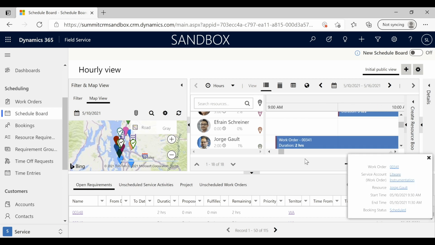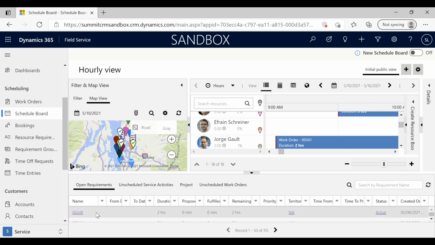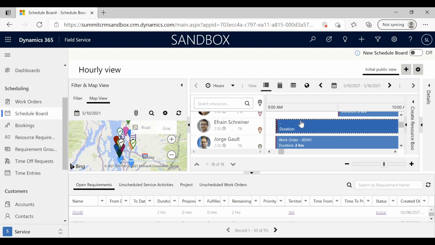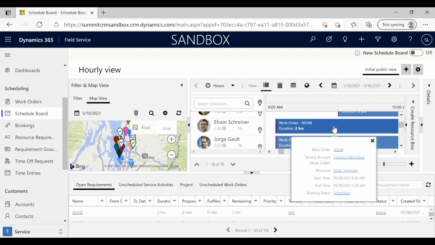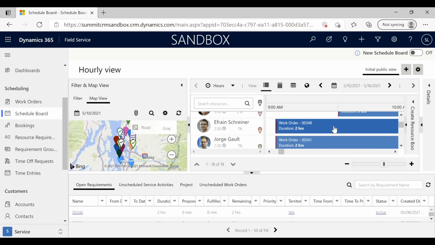So what I'm going to do is go over to our work orders down here below, and I'm just going to click and drag it up here. We'll start them at 9:30 in the morning, and it loads that particular work order. And then if I hover over it, it shows my 348 Contoso Fabrication with the service tech, the date, and the time. So now it's been scheduled.